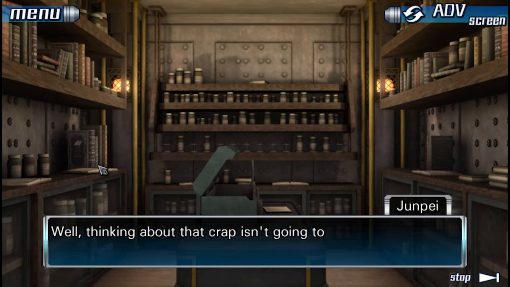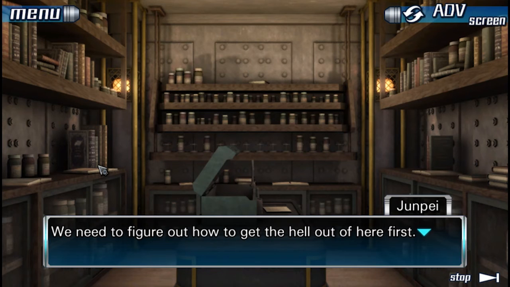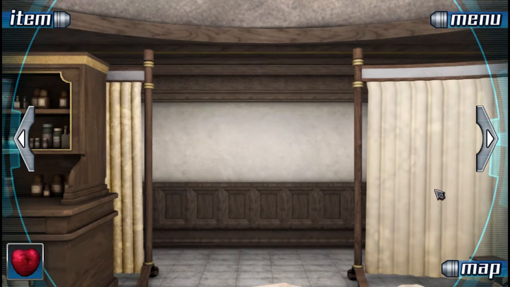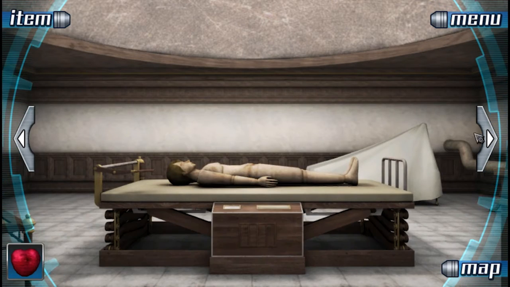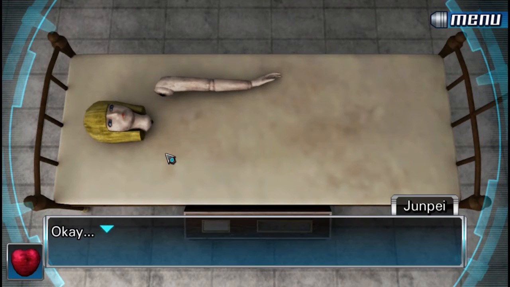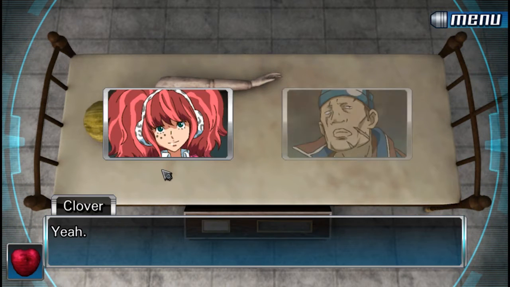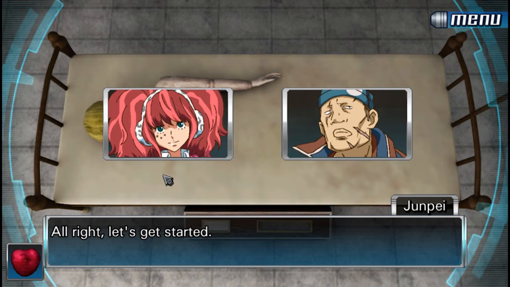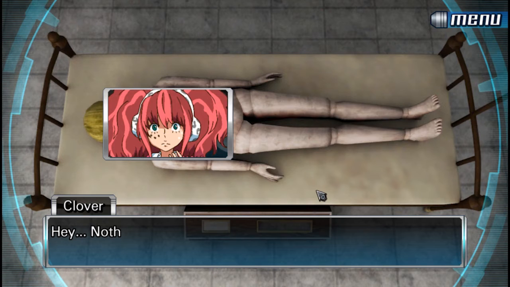Thinking about that crap isn't going to help me right now. We need to figure out how the hell to get out of here first. Back to the world of three dimensions. Right. Let's do the weight puzzle. We've got all of the body parts. We did it. Lucy's back.